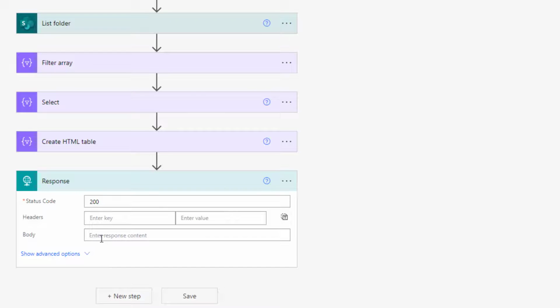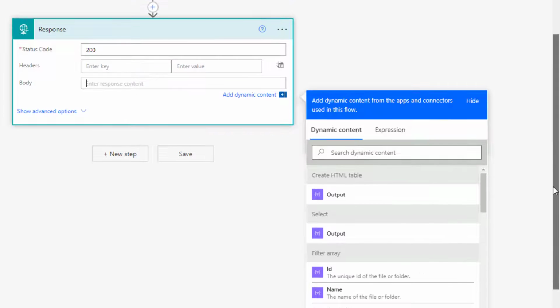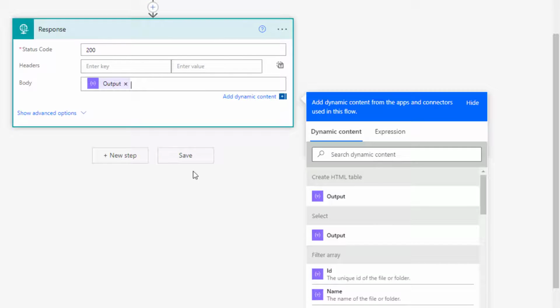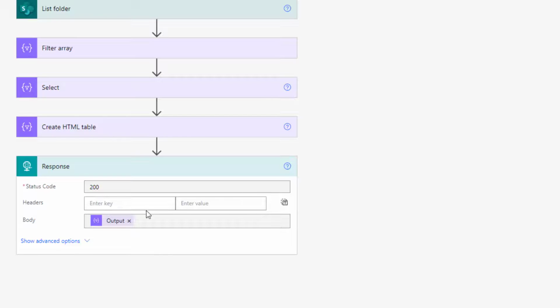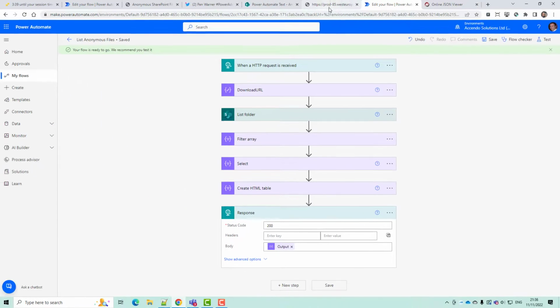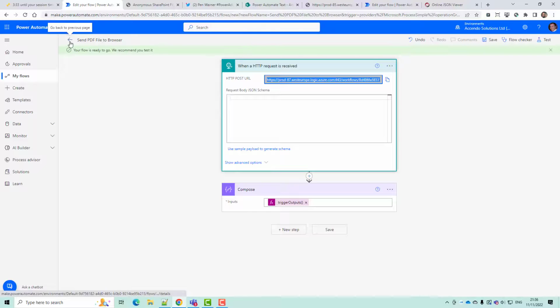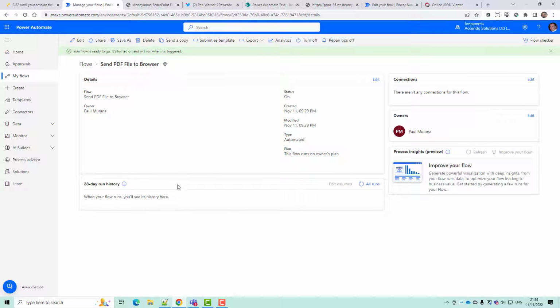Okay, so for the body of our response, I'm just going to put the HTML table. This is completely invalid HTML at this stage, but it's actually going to do something that I don't want it to do on purpose. Okay, I was expecting it to do more than that. So we obviously had an error in our flow. Wrong flow.